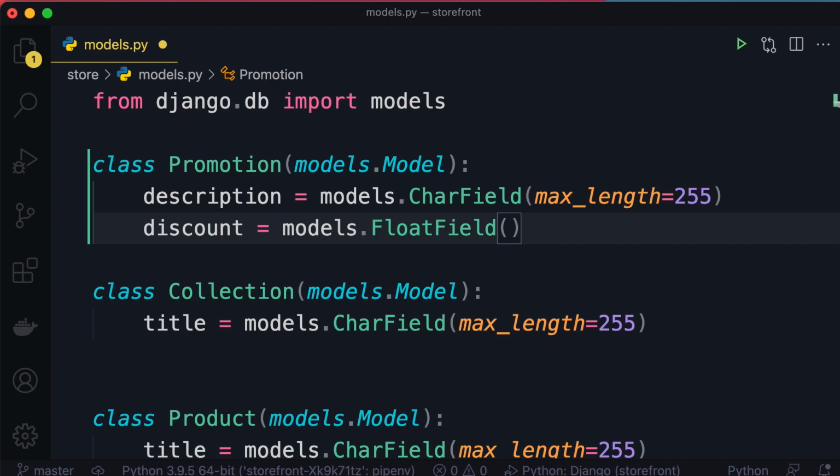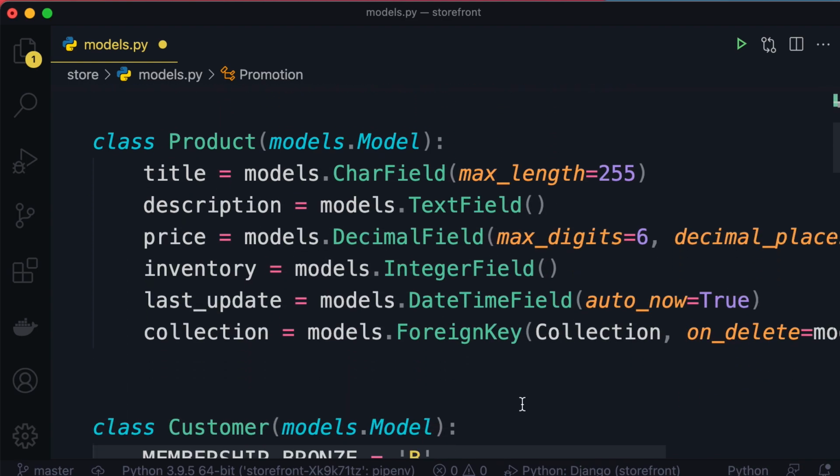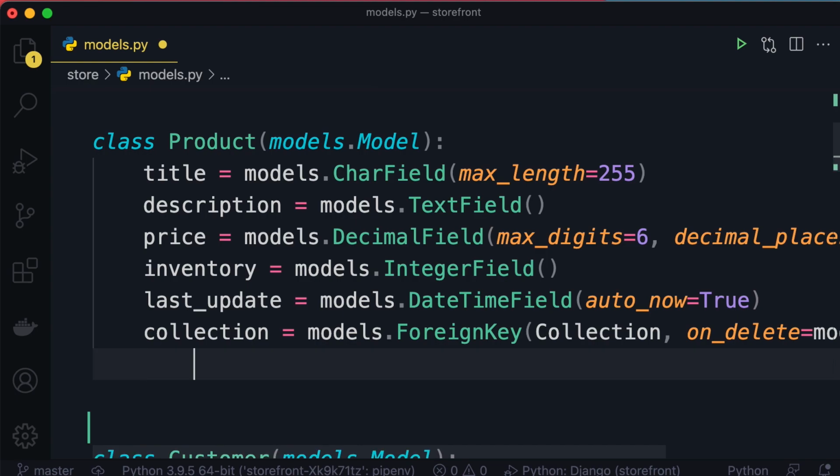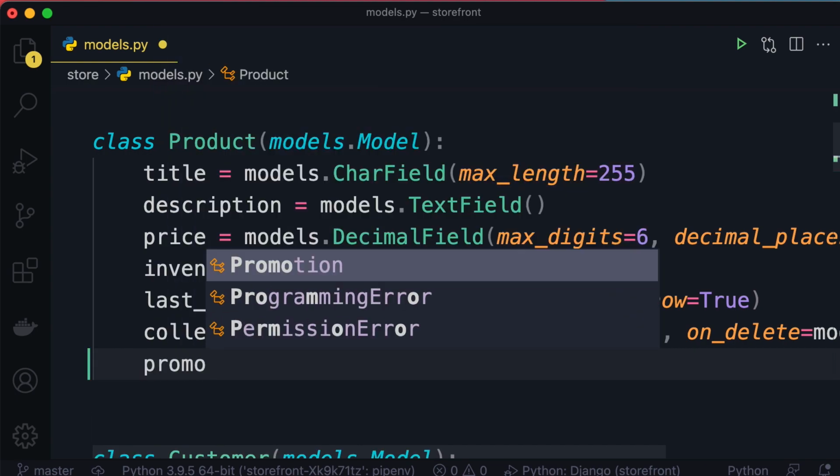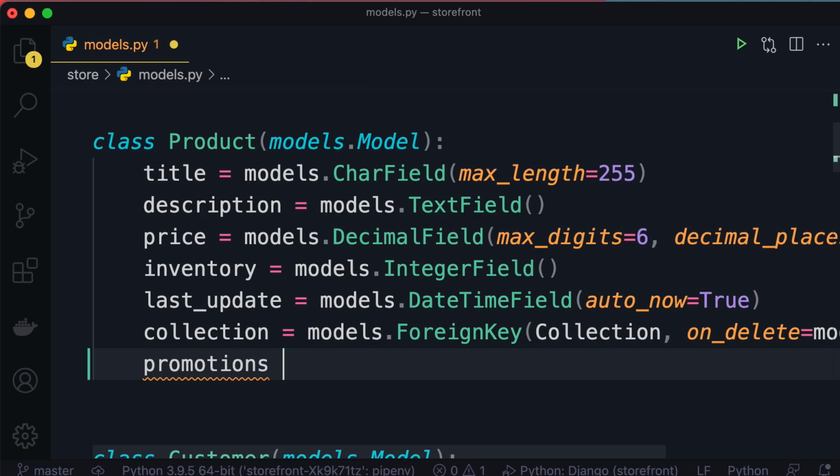Now we can define the relationship in either of these classes. And as I said earlier, Django will automatically create the reverse relationship. Now in this particular case, it makes more sense to define the relationship in the product class because we might have a product that we're showing to the user. And at the same time, we want to show all the promotions that apply to that product. So I'm going to go to the product class. And over here, I'm going to define a new field called promotions. So we use a plural name here because we might have multiple promotions.